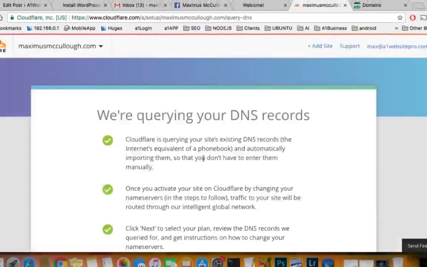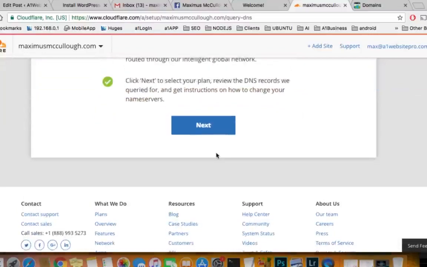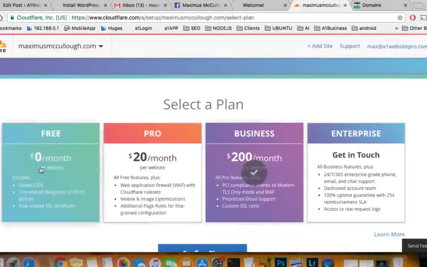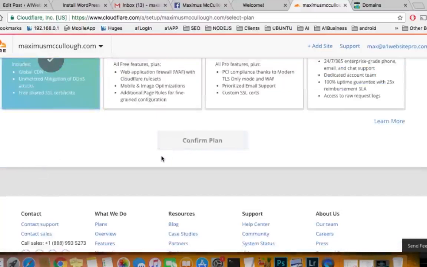Now, it'll start out by querying the DNS records, the domain name system, and it's going to see where it's pointed to now. And we're just going to click next down here, and we're going to select our plan. We're going to go with the free plan. We're going to select confirm plan.